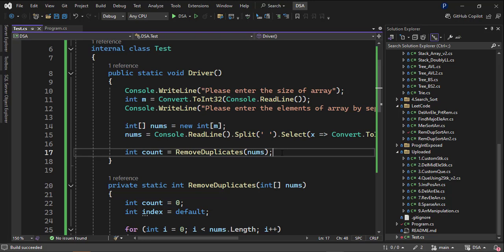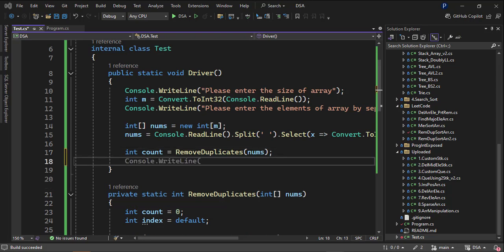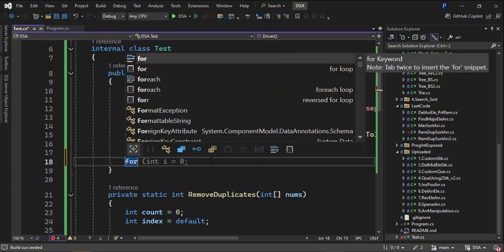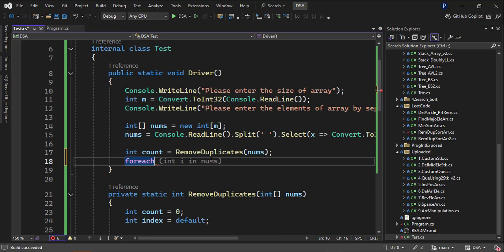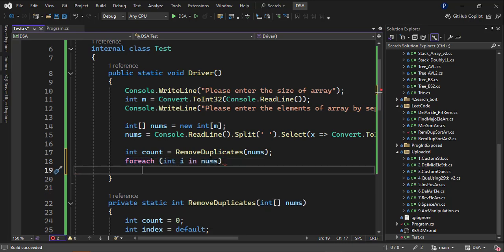So to print it, we got a count here. Now we also need to print them, and to print them, simple, we can have the for loop, or we can also have a for each, if that works. Basically, we need to print those numbers that we got. So let's iterate with a for each, or anything is fine here.